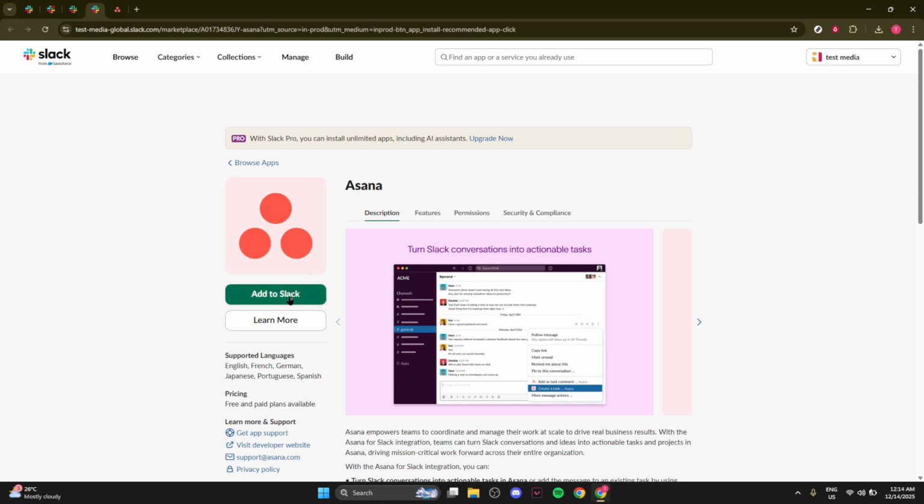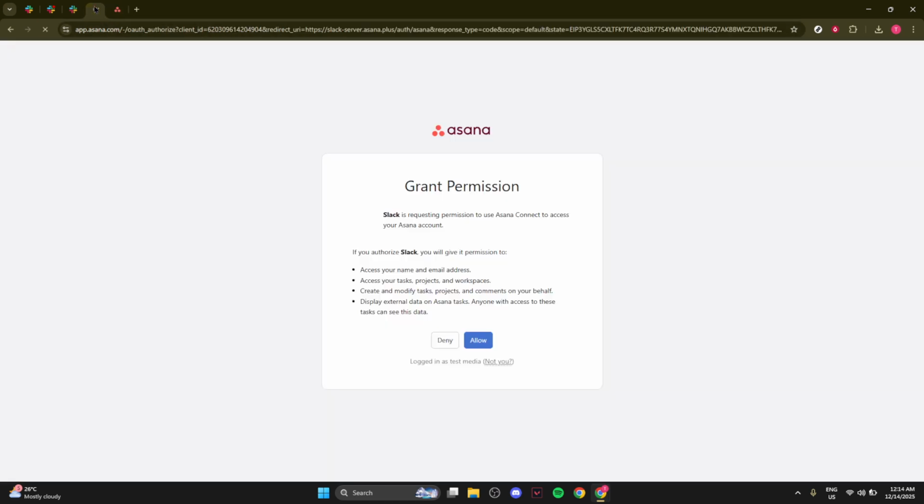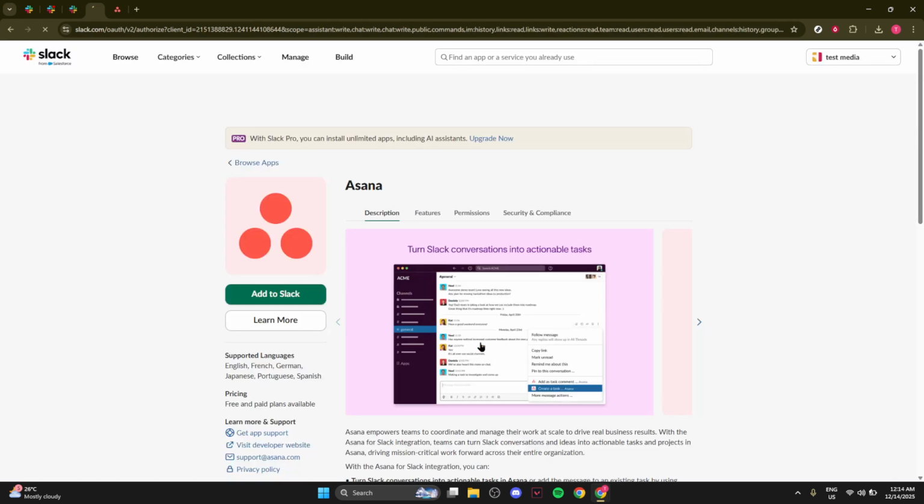Now, you'll need to authorize the connection between Slack and Asana. To do this, click the Allow button. This step is crucial as it establishes a secure communication line between the two platforms, ensuring that your data flows smoothly and safely. Be mindful of the permissions as you grant them, and rest assured that this is a one-time setup.